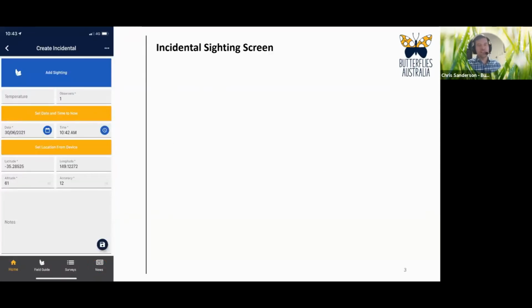So when you click on the incidental button, it takes you to a screen that looks like this. If you imagine you're walking along and you see a common grass blue and you just want to make a dot on a map that you can send off to the project, you click that incidental button and very quickly you'll come to a screen where you can add a species to the list of what you've seen.